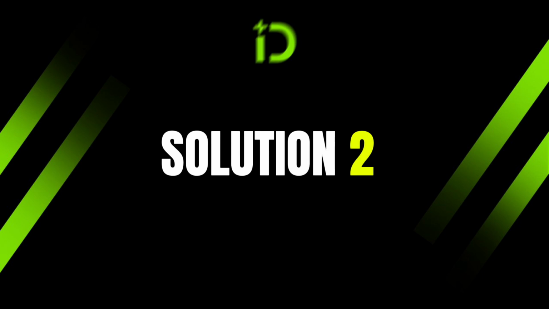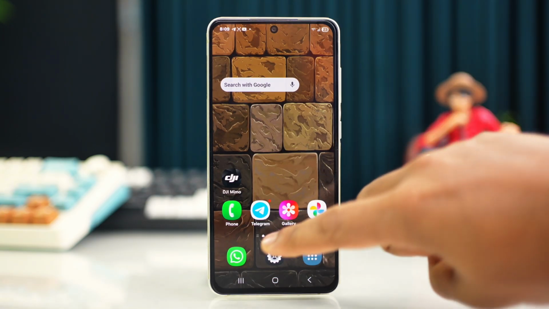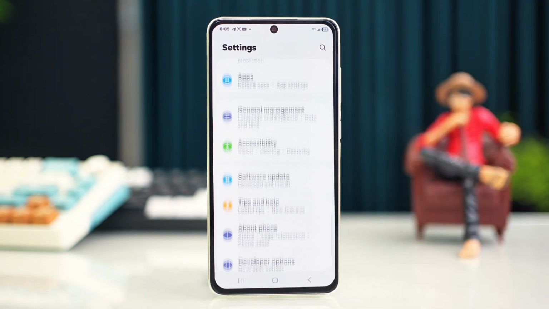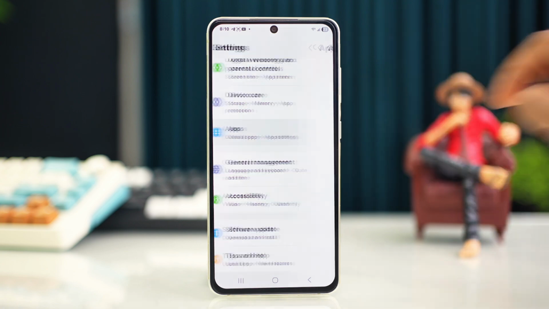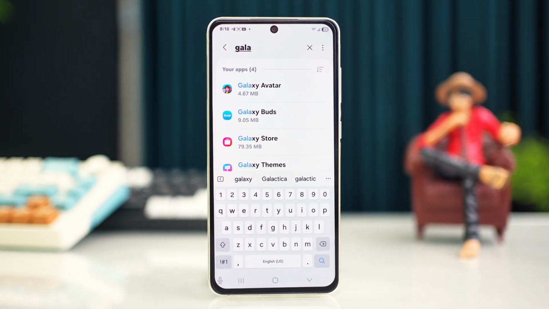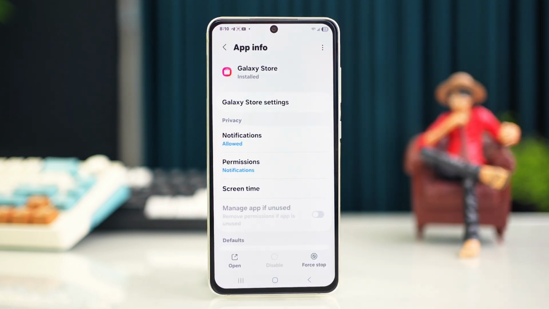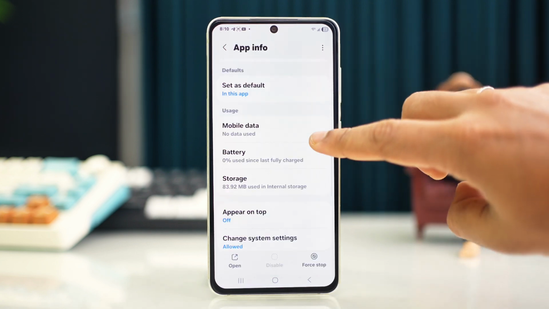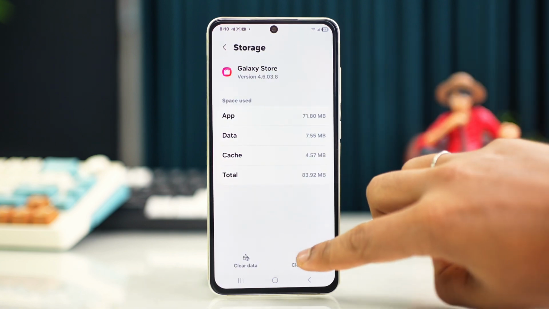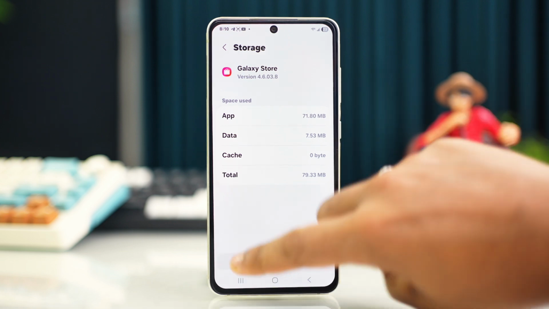Solution 2. Clear Galaxy Store app cache. Go to the settings, then scroll down. After that, tap on Apps. Now tap on the search bar from the top and type Galaxy Store. Then tap on it. Now scroll down again. Next, tap on Storage. After that, tap on Clear Cache from the bottom right side. And then tap on Clear Data from the left side.